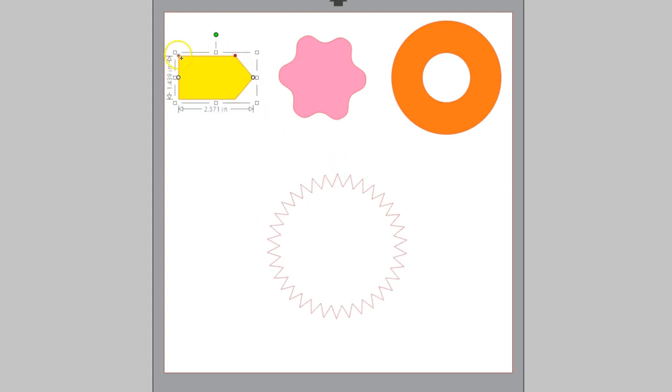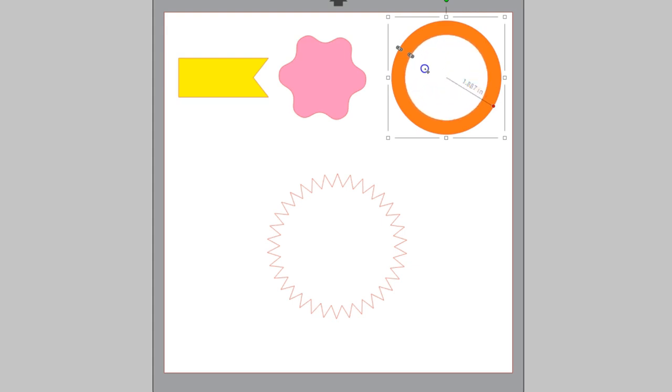Each shape will be a little different, so you can just click and drag the adjustment nodes to see how the shape changes. Just have fun experimenting to see what kind of unique shapes you can create that will add to your designs.